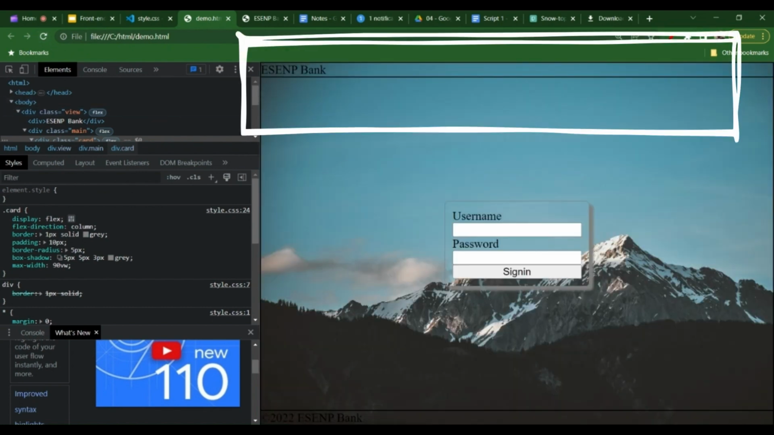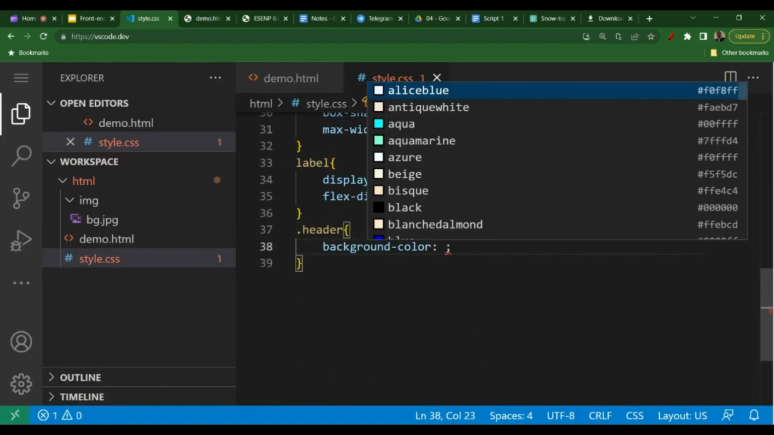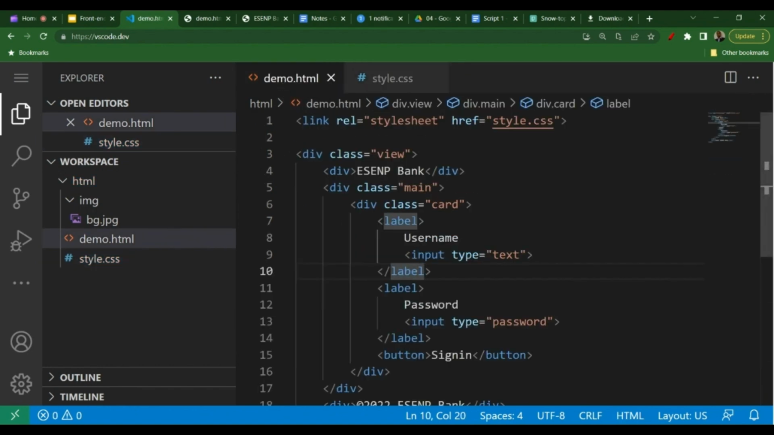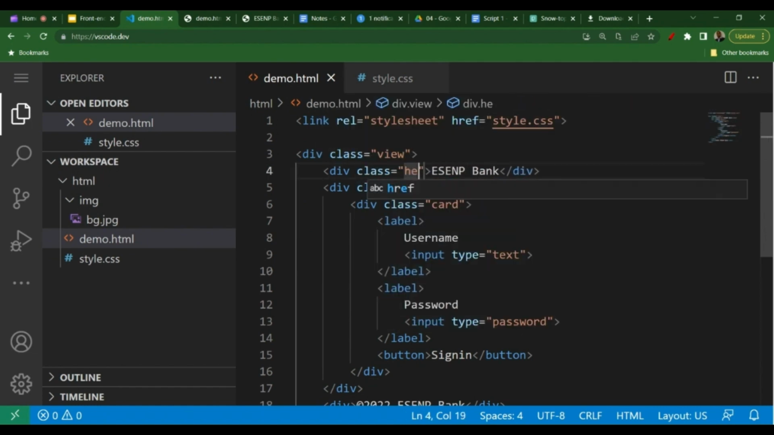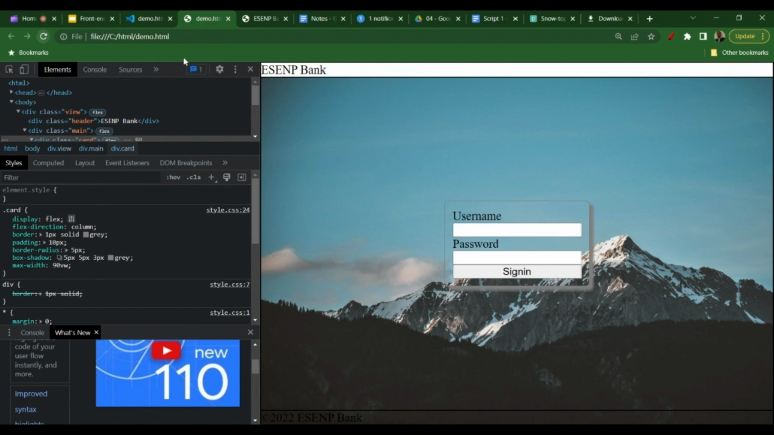Now let's try the header. For that, let's create a class called header and put a background color to this header. And let it be white. Go to demo.html, as this is my header, let's add class as header. Let's refresh, here I have the background color.